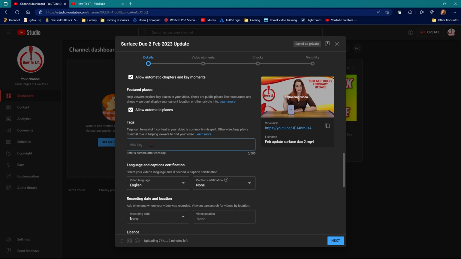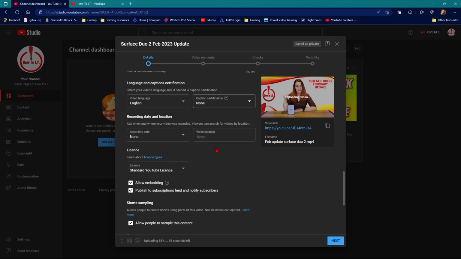So then tags. So this is all about the Surface Duo. So I would write Surface and make sure you use the comma to space. So I'll just keep on going. It does help a little bit. It's not totally reliant on these tags for people to search.